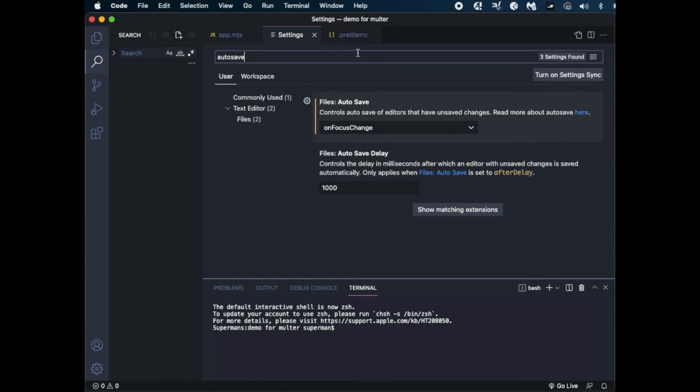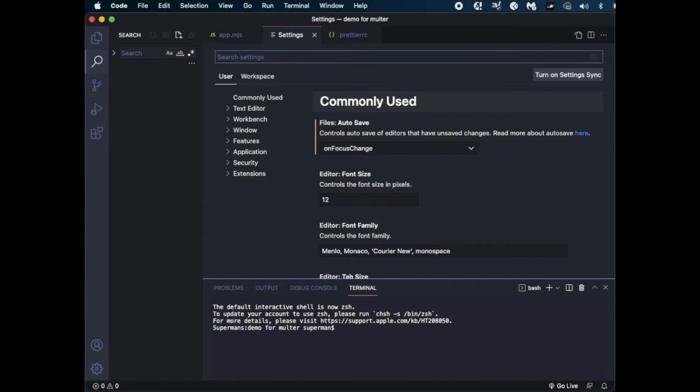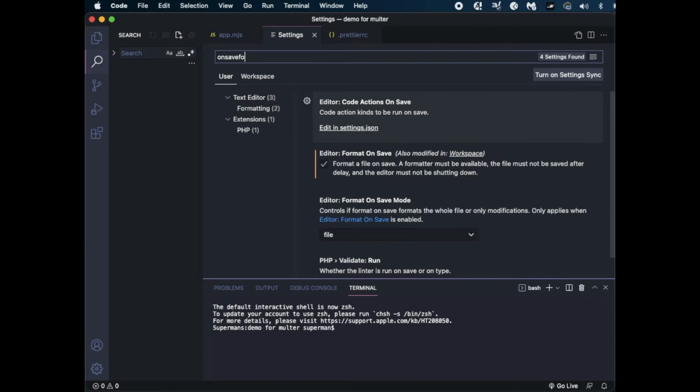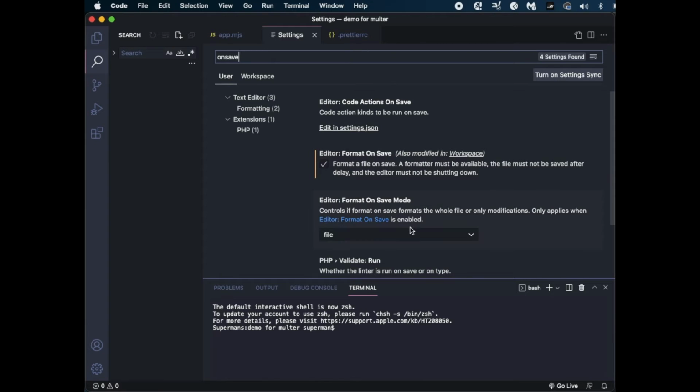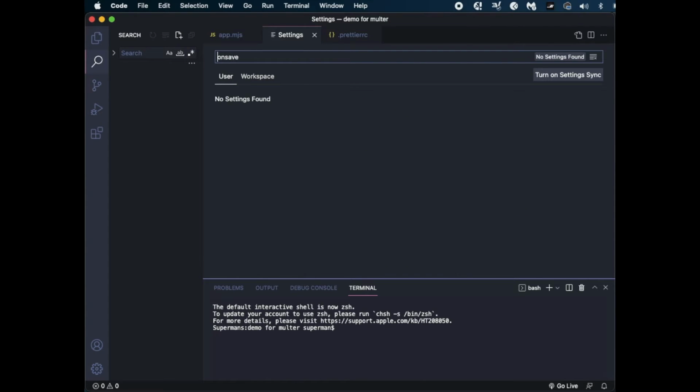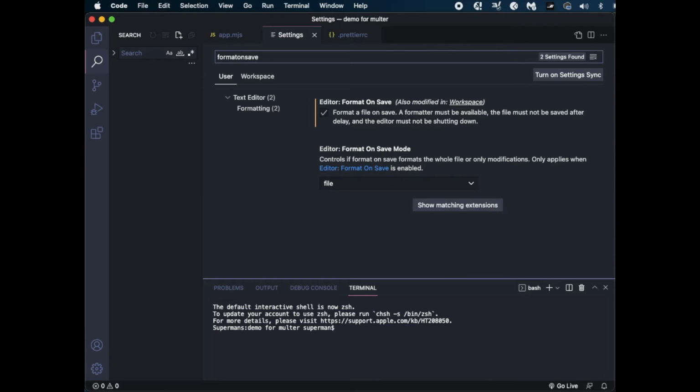The other thing we want to change is the format onSave. So we do format onSave here, and then we want to actually enable it. By default it's disabled. In mine it's already enabled, so just click here and you enable it.